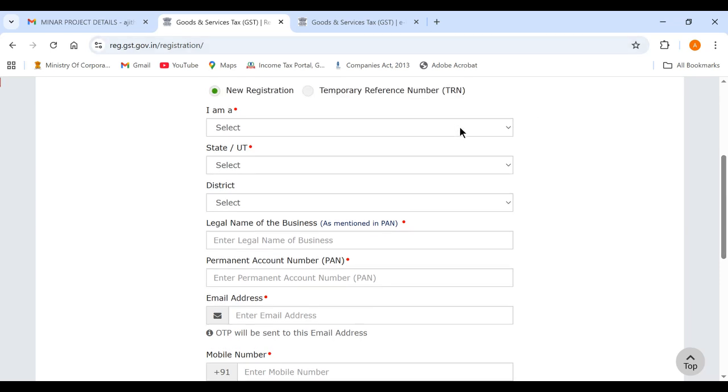You have to select who you are. If you are a normal taxable person, taxpayer, you have to select that. If you are a government agency, if you are going to deduct the TDS, then you have to select tax deductor. And if you are a person who is purchasing scrap, then also TDS applicability is there. So you would be required to register under tax deductor status.